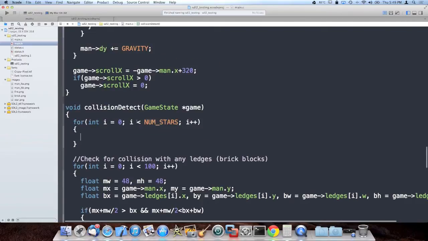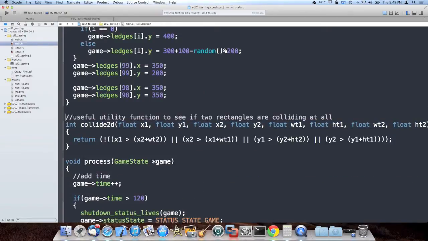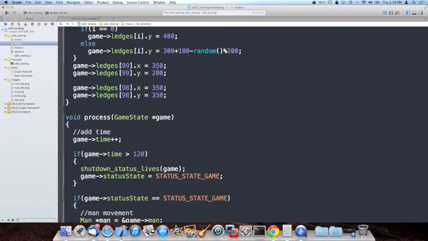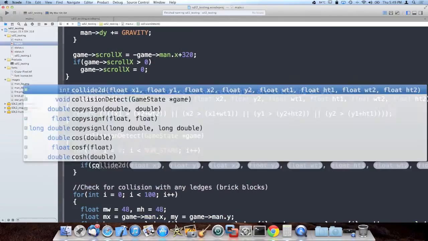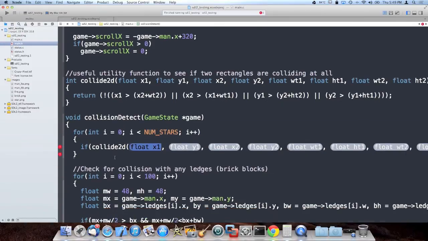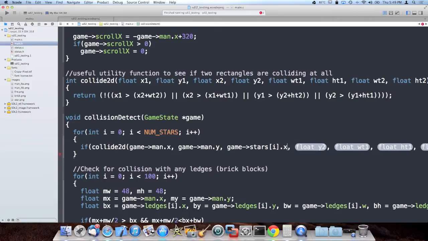All right, so I have a function called collide, which will return true if we collide with anything via bounding box collision. It's a function I've actually been passing around for quite a while because it's annoying to rewrite it a lot. So what I'm going to go ahead and do is say if collide 2D, and then I'm going to check to see if the man, X1, Y1, okay, collides with the star that we're checking against.